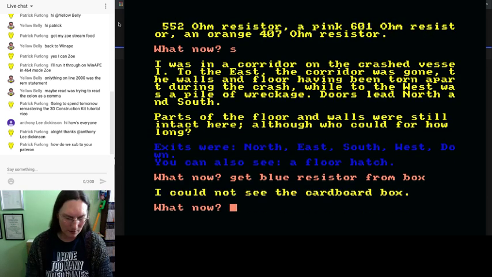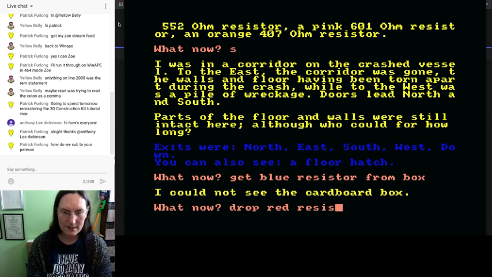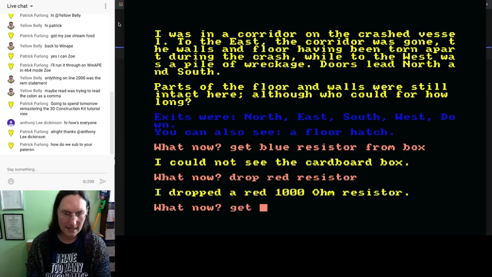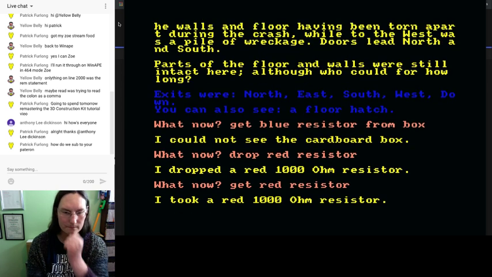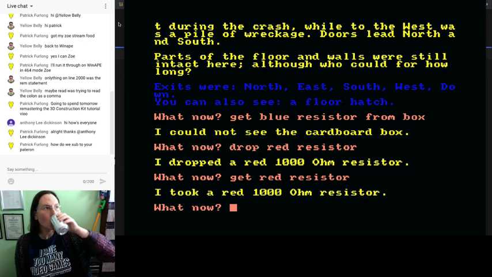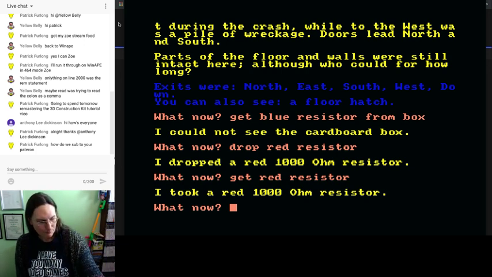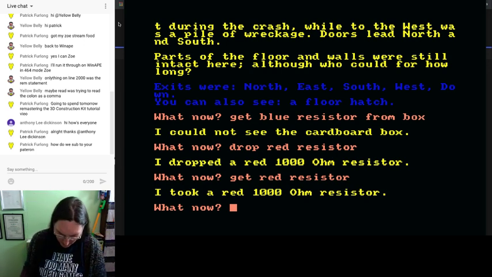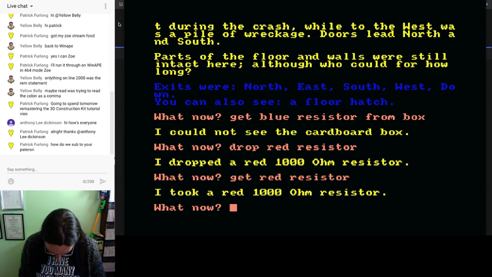There we are. Drop red resistor. Get red resistor. I took a red 1000 ohm resistor. So, we've solved that problem. Now we're getting somewhere, so we can tick that off. We need to finish the code to push resistors in the circuit.